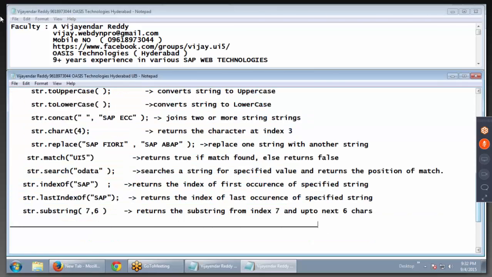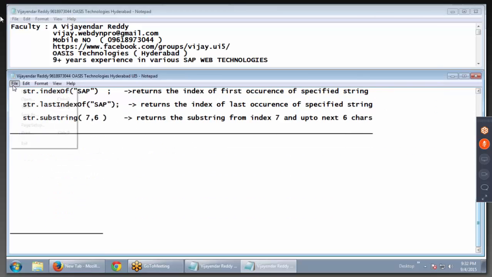So these are all string methods. And not only that, we have some array related methods also. So let us identify those methods now. Yesterday I explained the behavior of an array. So now let us understand the methods which we can access on an array. Let me write the array methods here.